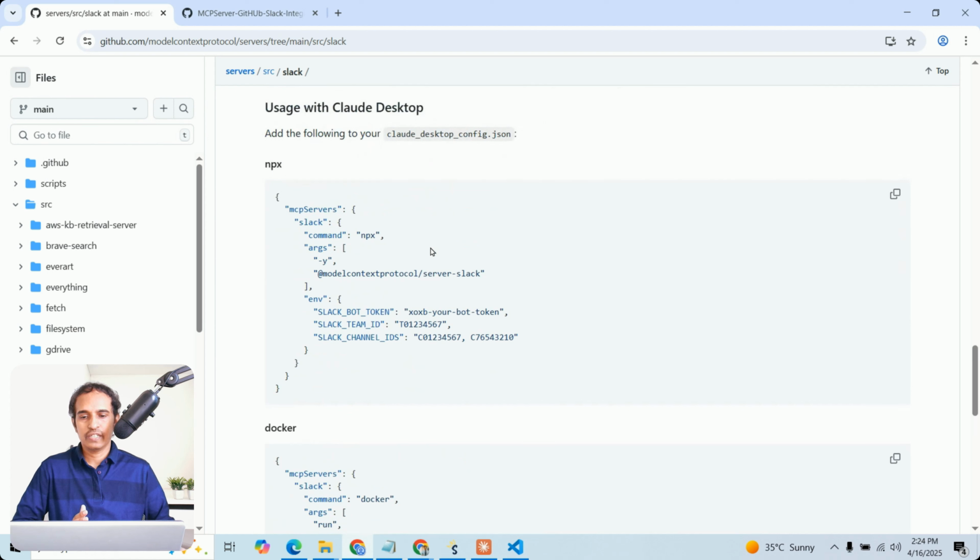This is a configuration we need to update in our Claude desktop config.json, and this is related to Node. If you are using Docker, you can use that. As of now, we are using Node. So here you can see command npx, and currently I'm using the Slack server from Model Context Protocol. Within that, we need to fetch our bot token as well as team ID, Slack channel ID, Slack team ID, as well as channel IDs, whatever channels you are going to use. So these are all things you need to capture.